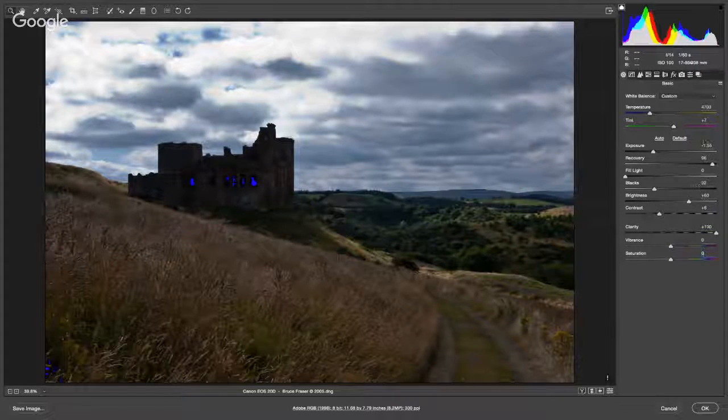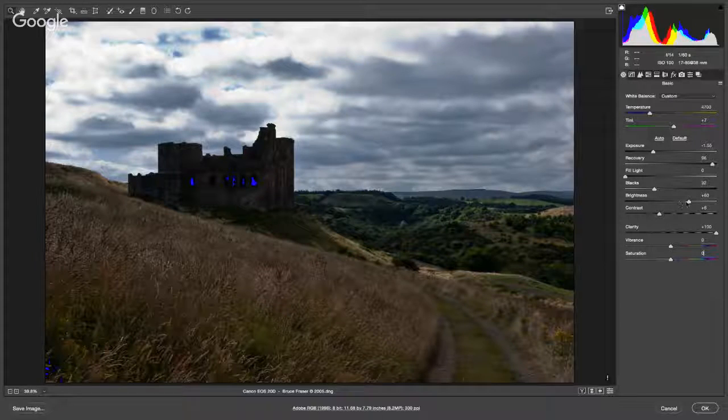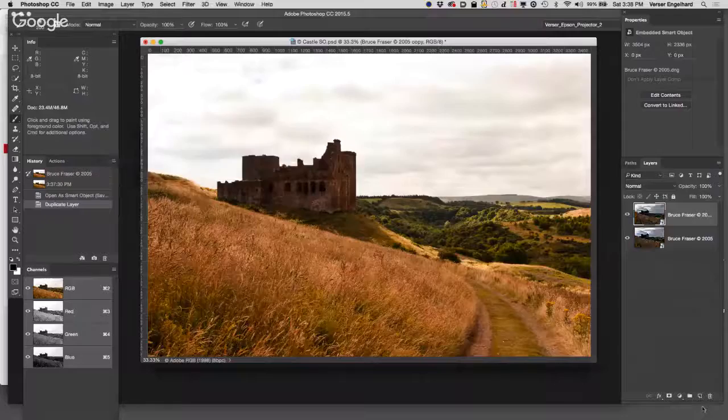So again, the values are for your color temperature 4700, for your tint 7, for your exposure minus 1.5, for your recovery 96. Fill light is 0. Blacks are up to 32. Brightness is up to 60. Contrast is down to 6. Clarity is up to positive 100. 0 vibrance and 0 saturation, and say okay.